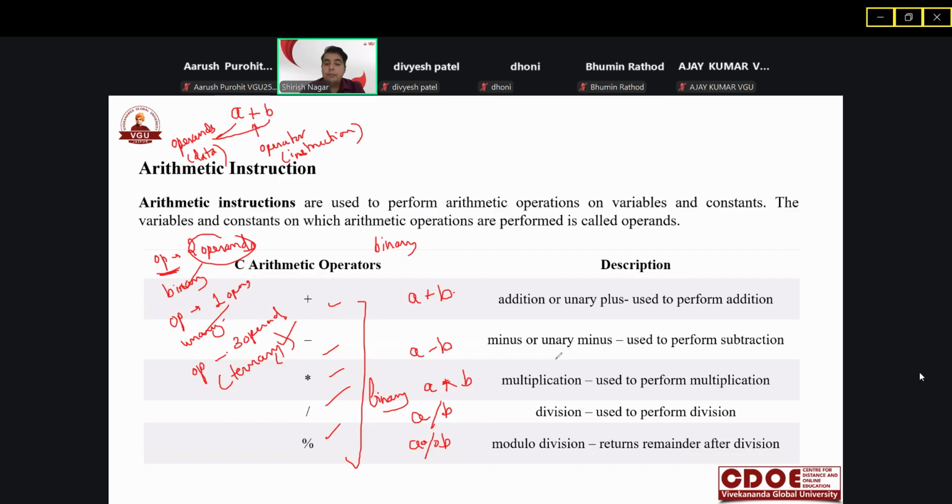But if you want an increment or decrement operation, you will be using unary operators. Unary means a single operand. If I write i plus plus, that is equal to i plus 1. Here there is only one operand present. There can be a unary minus as well. If you want to display a sign, for example plus 2 or minus 2, then plus 2 or minus 2 will display the sign of your value. So it is called a unary minus.